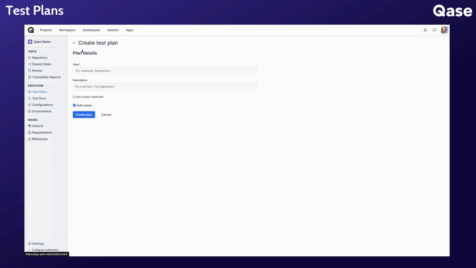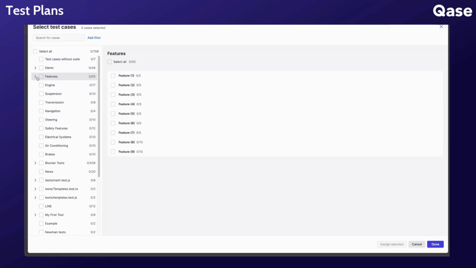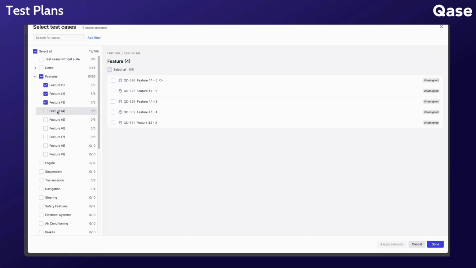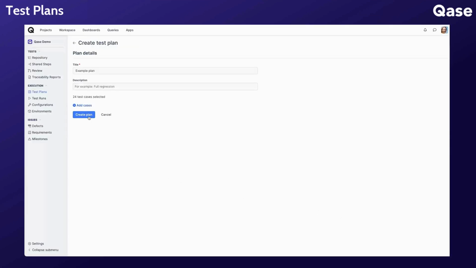Let's create a plan and see what that looks like. After giving a description, proceed to add a set of test cases. It can be an entire suite, or it can just be one test case in particular. Once you are done, you can click the Done button and then proceed to create the plan.